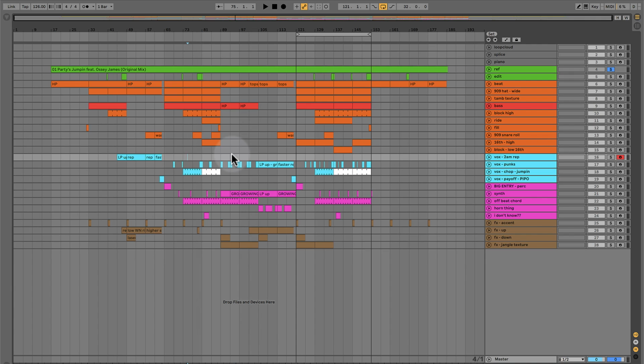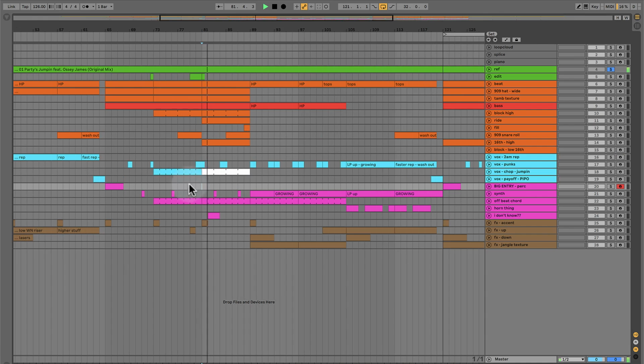The synth is cool. Very simple. It's just following basically what the bass line and the vocal are doing.